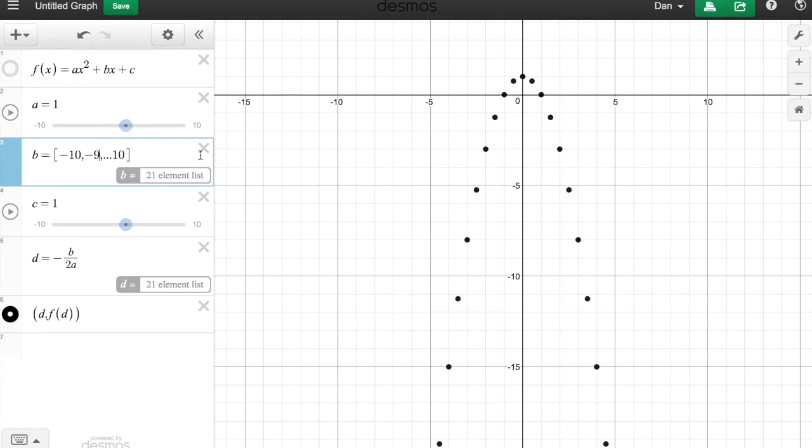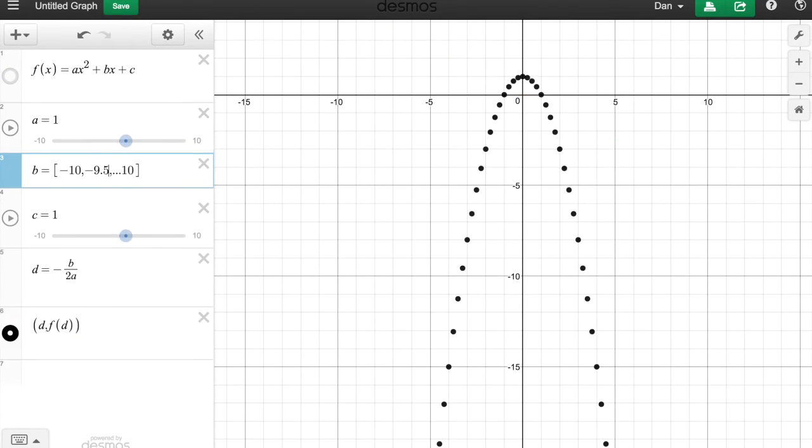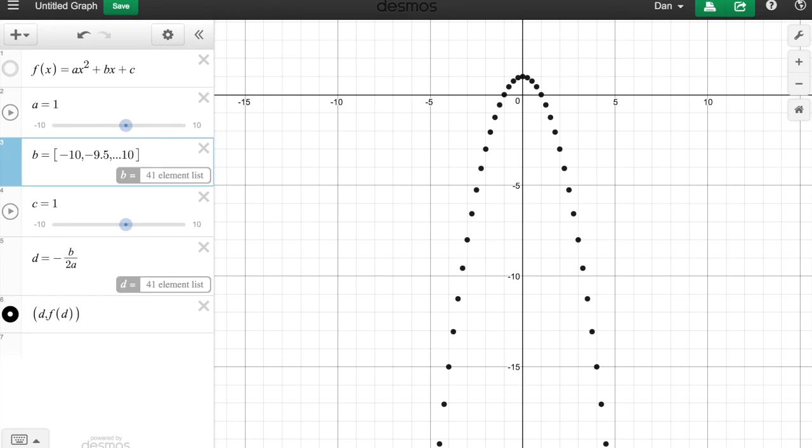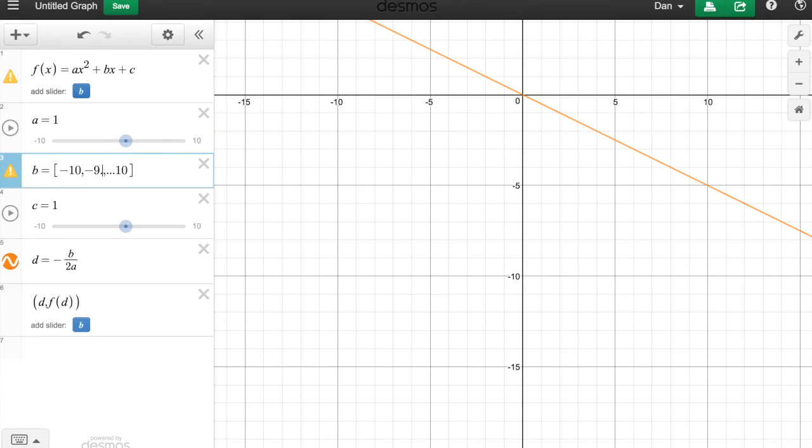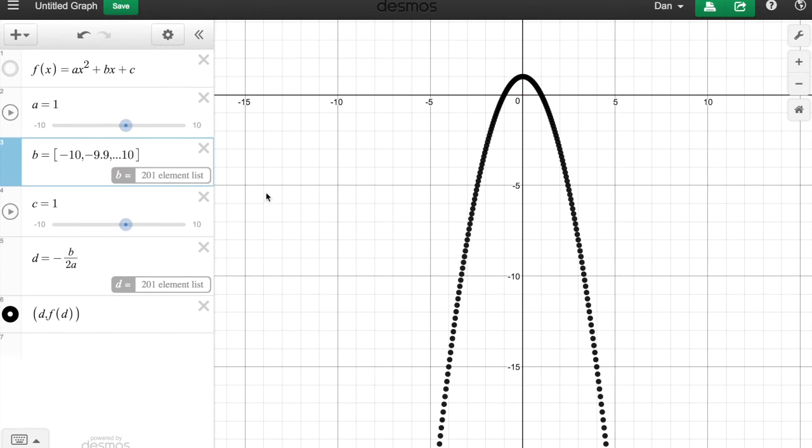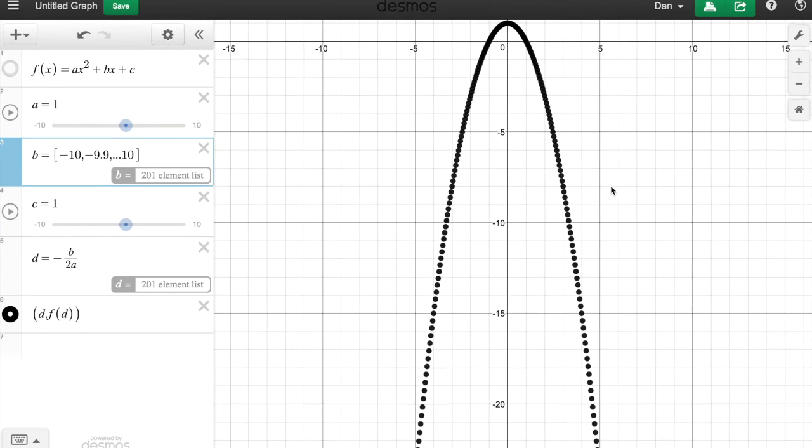Instead of adding 1 to -10 to get -9, I can add a smaller value to get more parabolas. I can add 0.5. So I can go -10 plus 0.5 is -9.5. Now I have twice as many. I have 41 lists. I can add 0.25. 81. I can add a whole bunch. I can add, let's say, 1/10. So I'm going to get 200. So this represents 200 different parabolas being drawn.